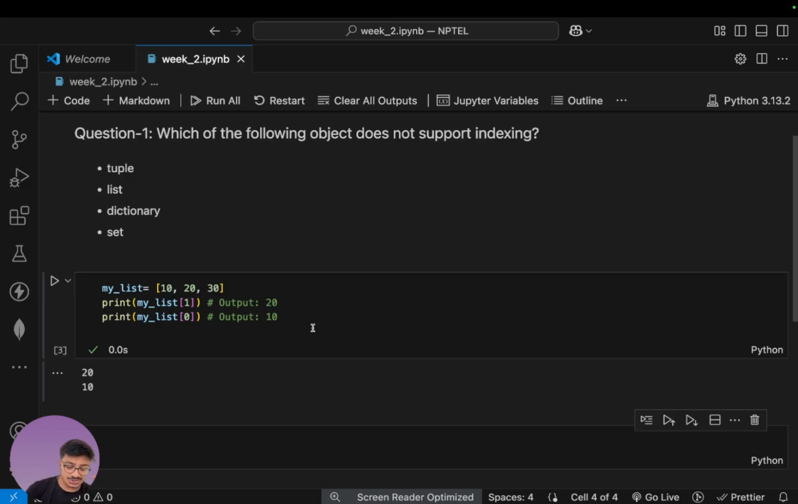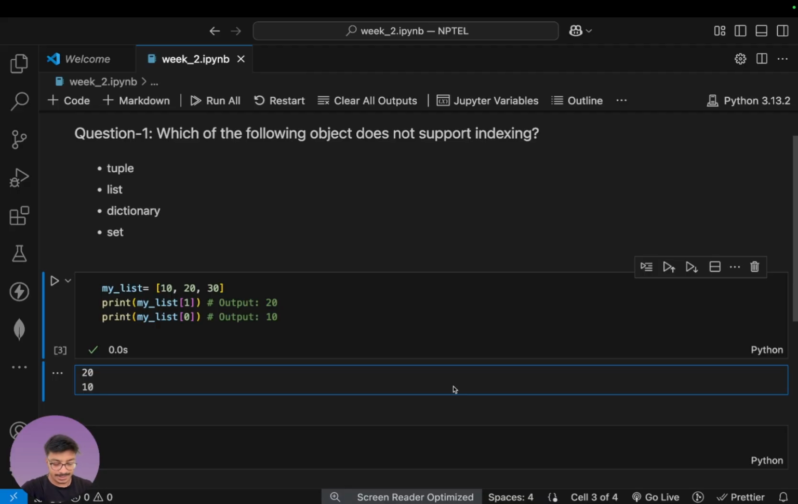So let's check the options. The first option is a tuple. Tuples are ordered and support indexing. Okay, it does support indexing. Next one is list. Lists are ordered and support indexing. Yes. Dictionary. Dictionaries are key-value pairs. You cannot access elements by position like dictionary[0], but by key.